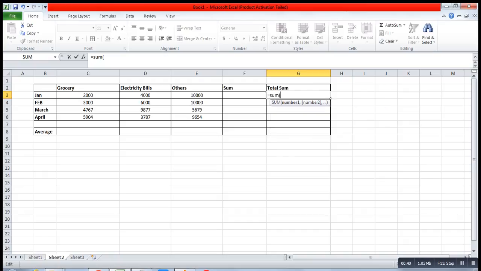Give the opening brackets. Now the arguments we have to pass, that is number 1, number 2, number 3. However many arguments you have, pass them to this function. So we have these three, right? So one way is to do it like this, C3 to E3, it will calculate the sum. So the sum comes out to be 16,000. Now drag it over here.